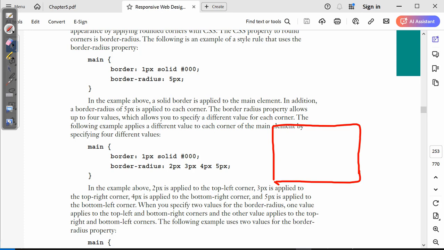So it means 2 pixels is at the top left corner. This is going to be our 2 pixels. Then it'll be the top right corner, and then the next one is the bottom right corner, which is going to be our 4. And then this one over here would be 5. So it starts over in the top left corner.